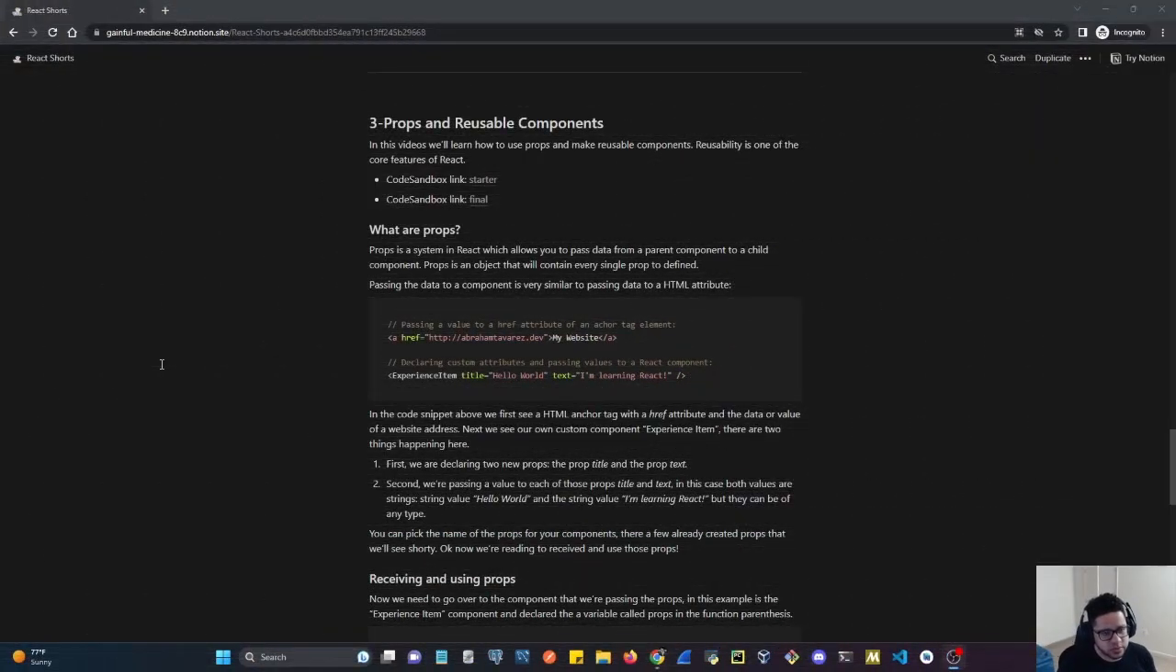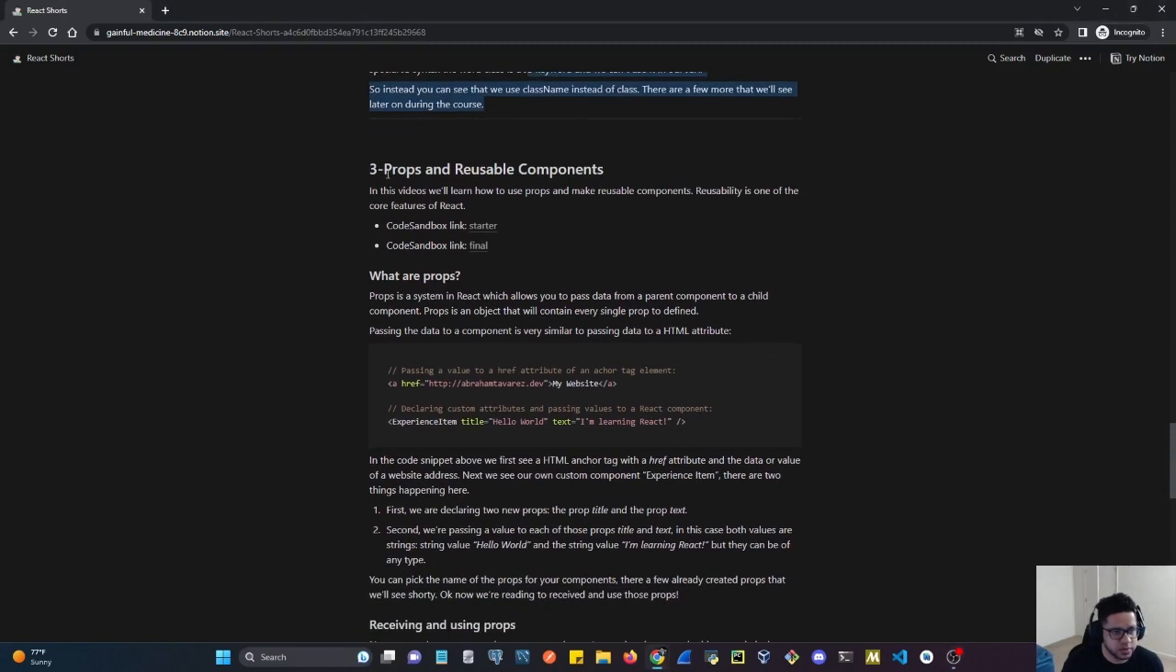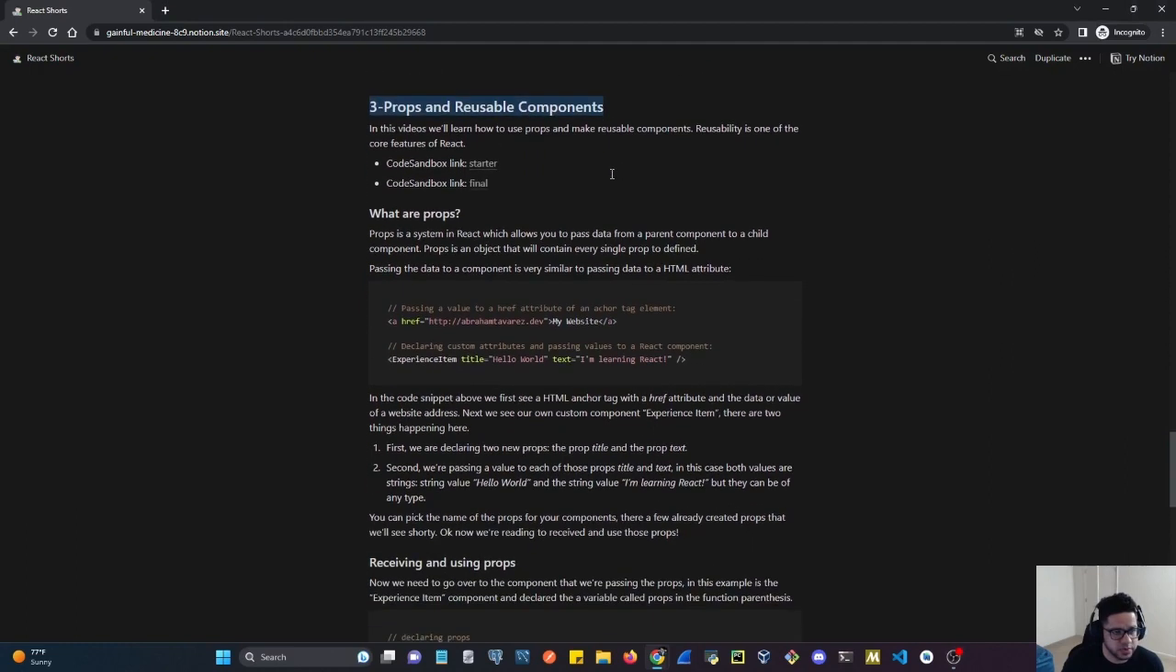In this video, we're going to talk about props and reusable components. We can open up the Notion guide. In the Notion guide, you will be able to find section 3, where we're going to be talking about props and reusable components, as you can see here.